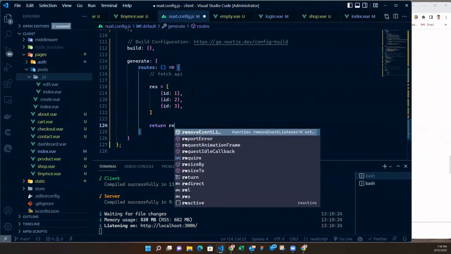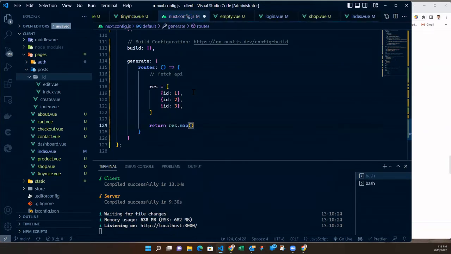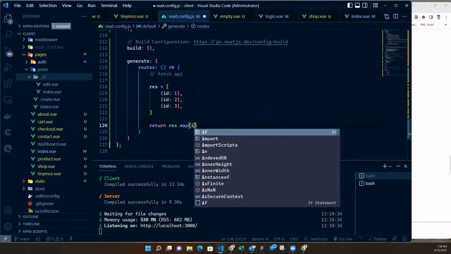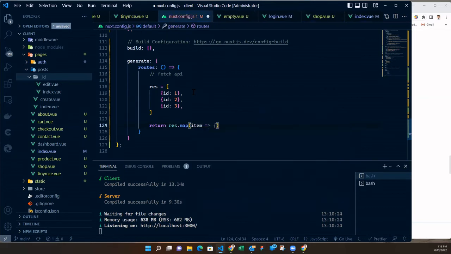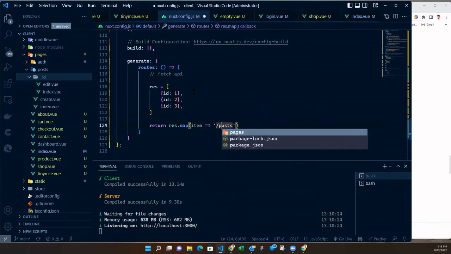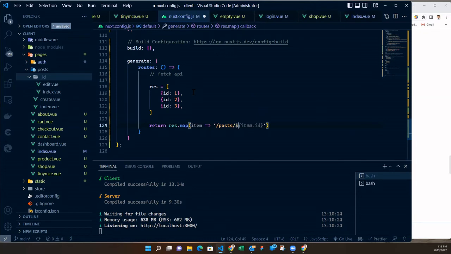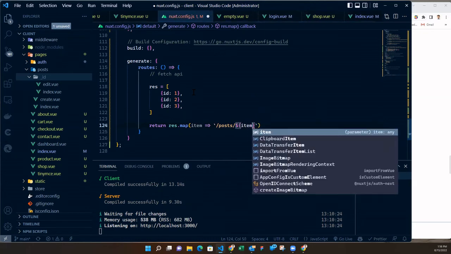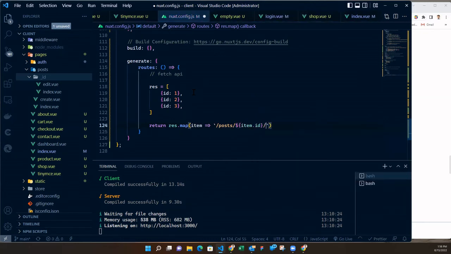And what I want to do is use the res.map method on our array. And then I want to return this template string where we have posts slash posts, and then here we are dynamically inserting item.id and then edit. Do you get the idea? What I'm trying to mean? Sure. So this is the way we will generate this array and give it to Nuxt.